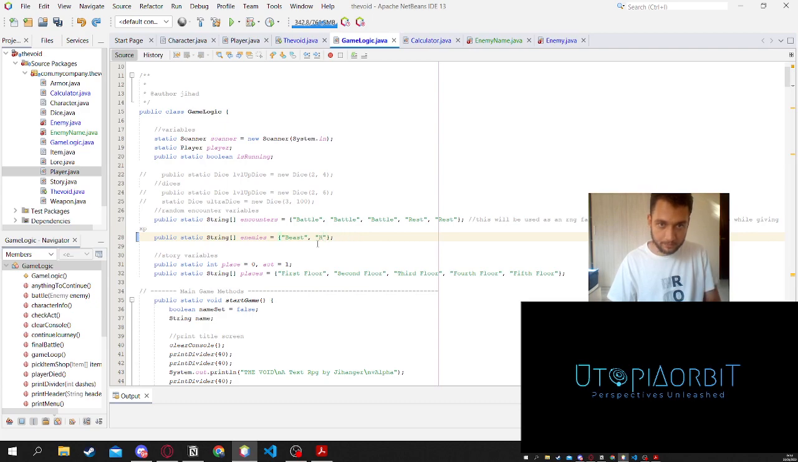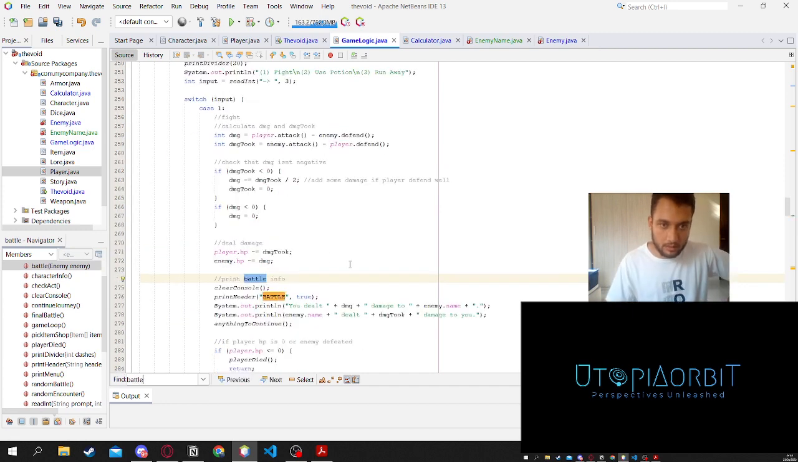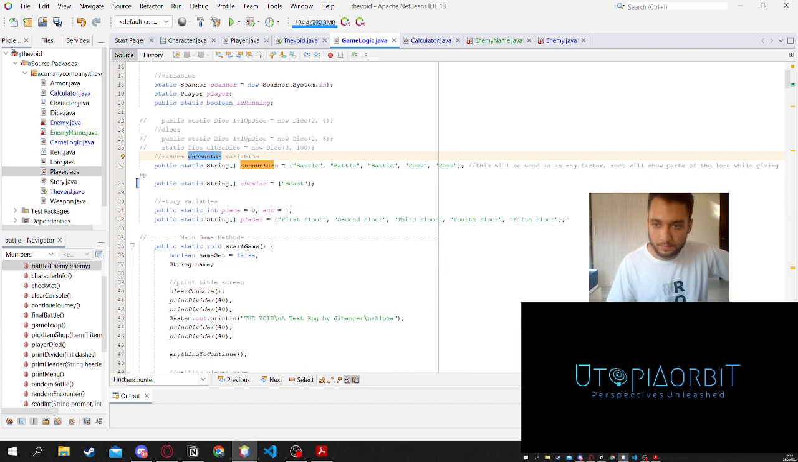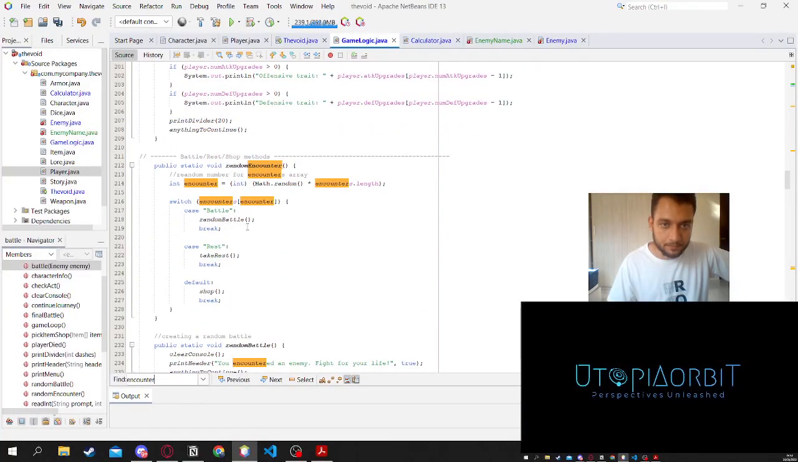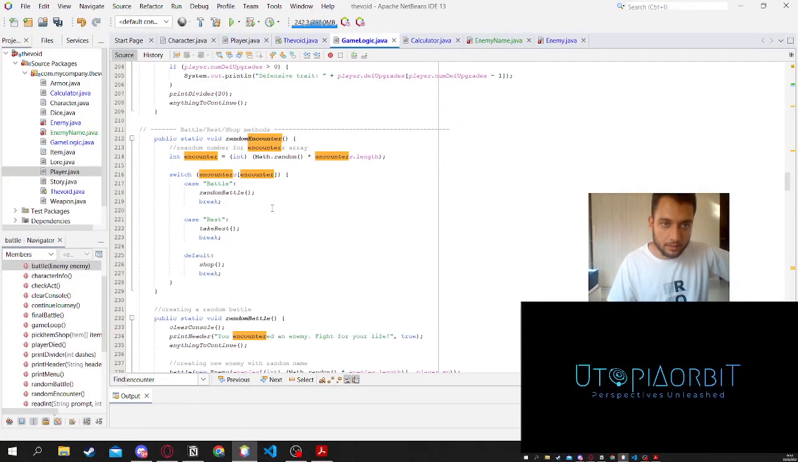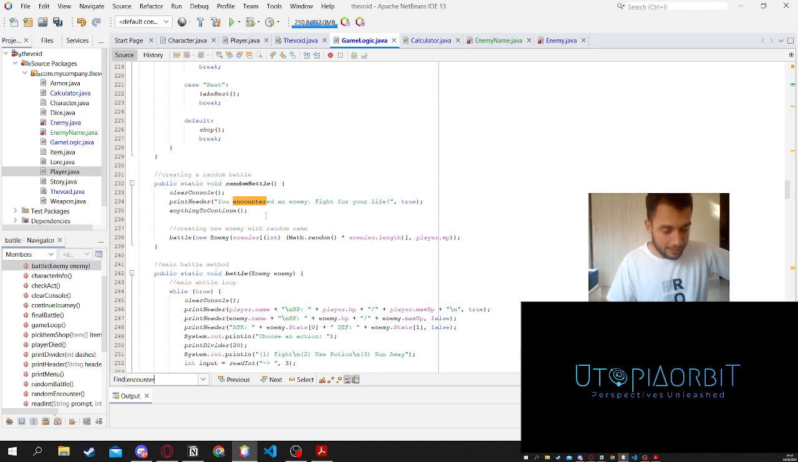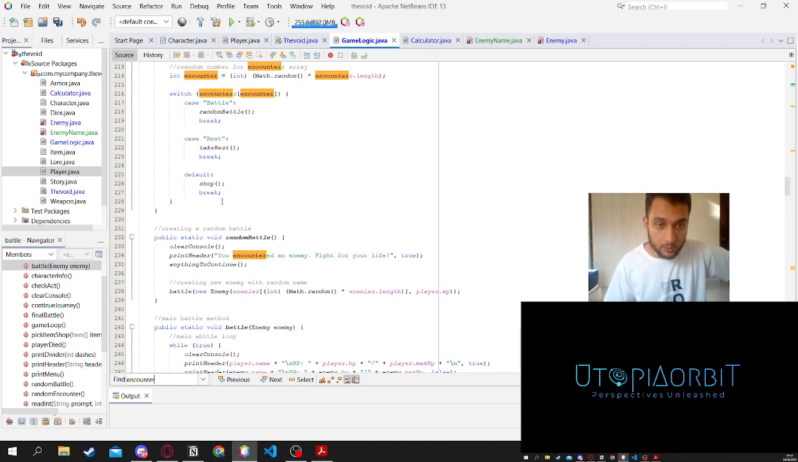And when you make a new enemy encounter, so yeah, here on random encounter, it will generate an enemy. Sorry, because you have the encounters, which can be battle, rest, or shop. And so when you actually generate a battle, you encounter an enemy, fight for your life.